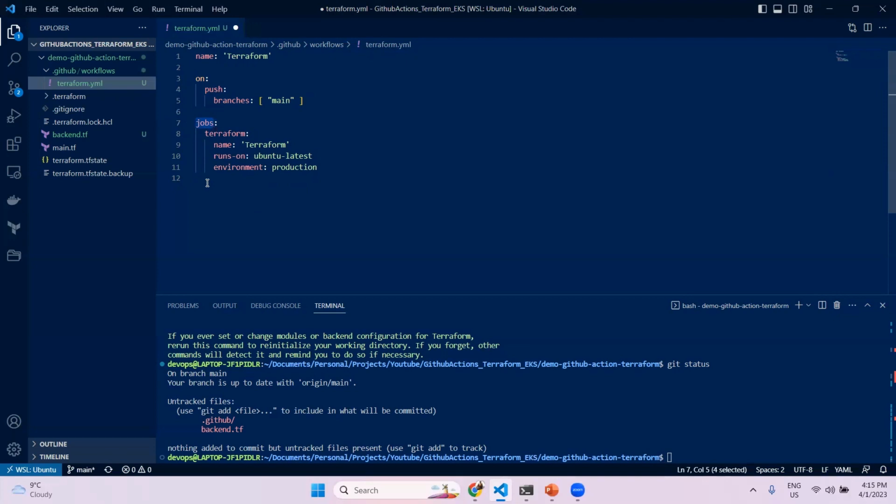In a second job, you want to consume the Docker image to deploy into a Kubernetes cluster somewhere else. So similarly, you can have multiple jobs together. So that's why we have a section called jobs. Inside jobs, we are configuring Terraform, just a name holder, Terraform, and the name.